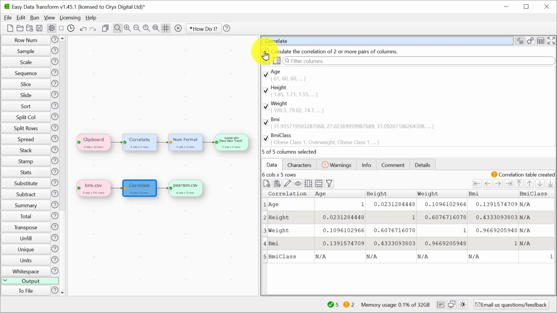Obviously, this is a very small example, but Easy Data Transform can easily handle millions of rows. It also has a wide range of other transforms for cleaning up, merging, and filtering your data.